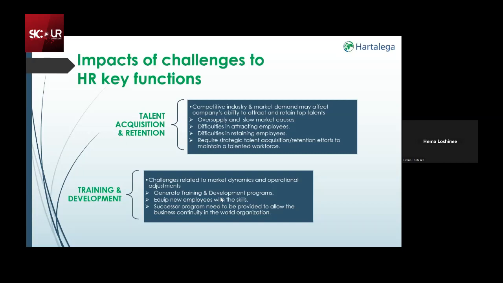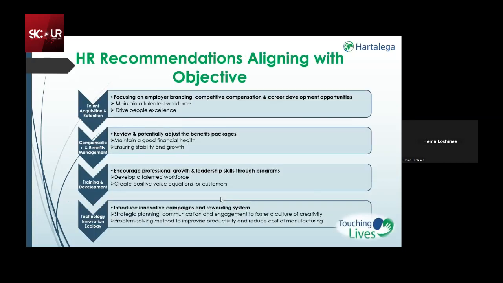The next part will be continued by my teammate, Mr. Basir. Hello, hi everyone. I will continue my team's presentation. In order to overcome the challenges faced by Hartalega, here are the HR recommendations aligning with the objective. We have identified four elements. First, talent acquisition and retention, focusing on employer branding, competitive compensation, and career development opportunities. The next element is compensation and benefit management, focusing on reviewing and potentially adjusting the benefit packages. Moving forward, training and development, encouraging professional growth and leadership skills through programs. And the last one is technology innovation, where we encourage introducing innovative campaigns and a rewarding system.